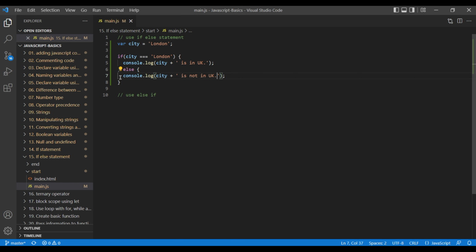So what this is saying is, if the city is London, then it will log this message, city is in UK. Otherwise, if the city is not London and some different city name, then it will log this message, city is not in UK.